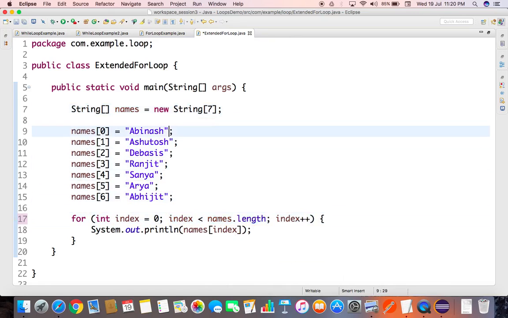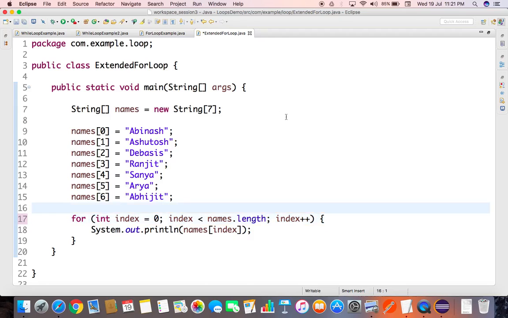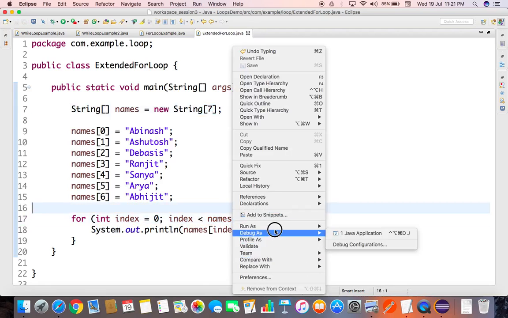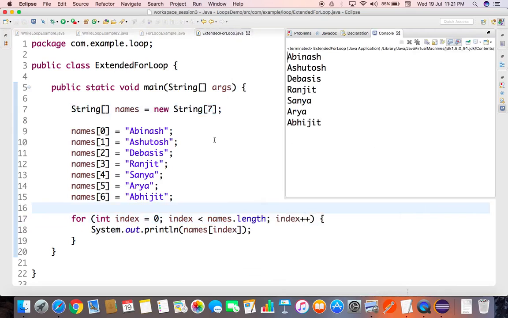So how many elements are present in the array? The array size, that is the length of the array. So if I have created the array with 7, names.length will always give me 7. So I don't need to write it over here all the time. Fine, let's run the code. Run as Java application. Let's print it that much time.